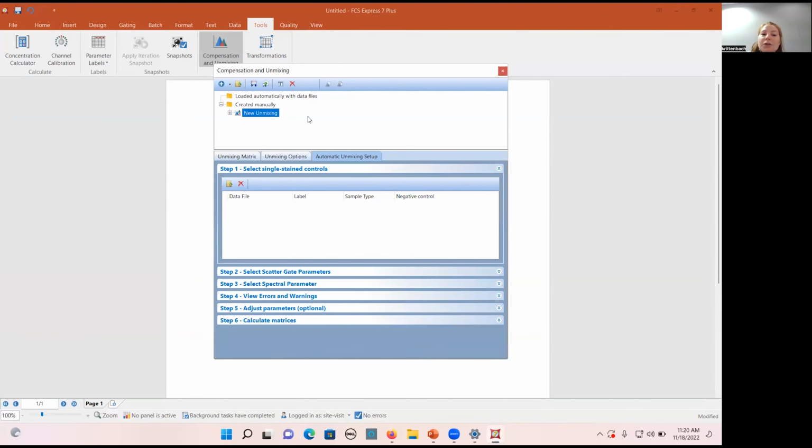So you're welcome to do unmixing on your instrument, and that's probably what most people are going to do. And then you would load your already unmixed data files into FCS Express. That's the easiest way to do it. However, some people do want to do unmixing of their raw data files in FCS Express. And you can do that if you have your single color controls. So I've created this new unmixing.